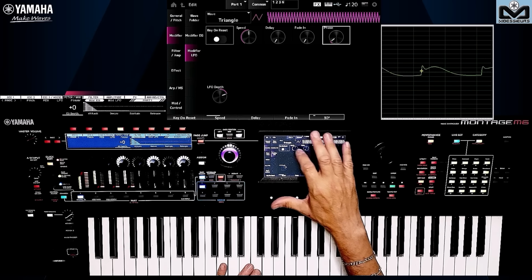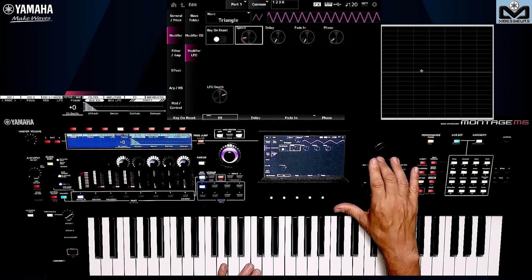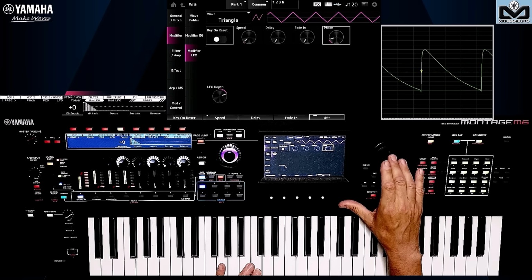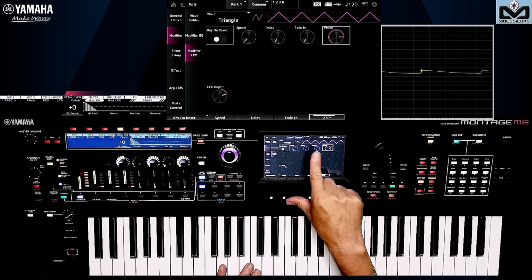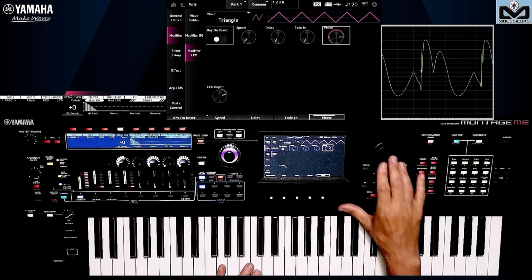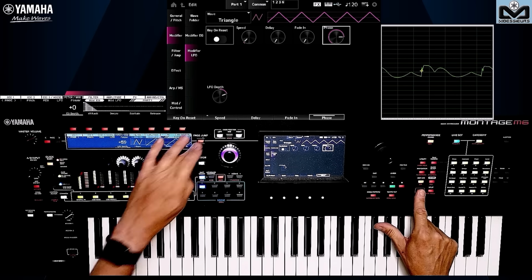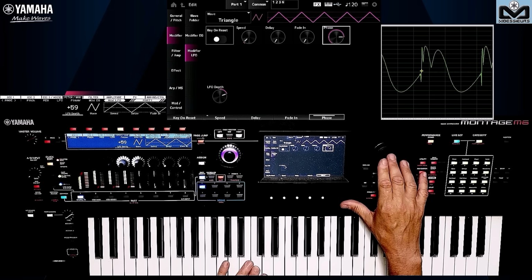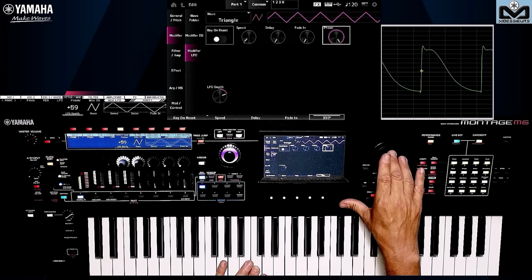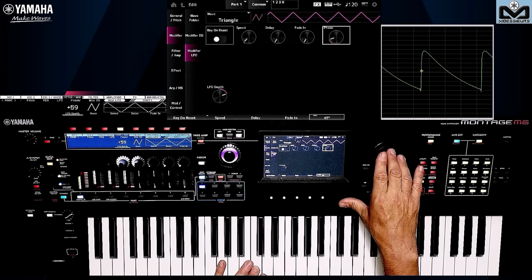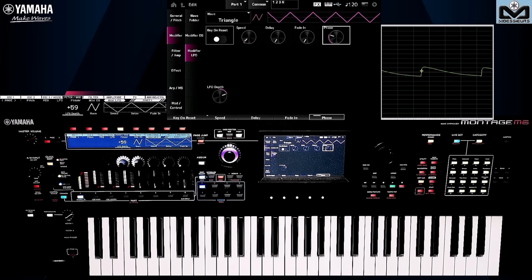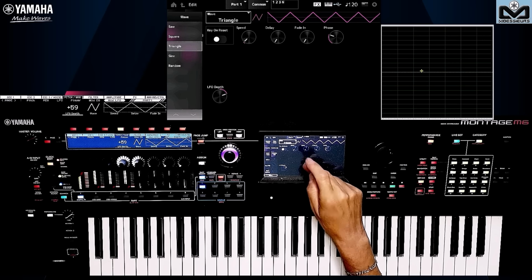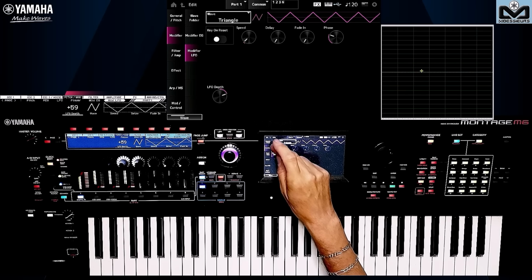To explain the phase, I'm going to greatly reduce the speed. Look what happens. In fact, I'm changing my starting point here. If I do shift and page jump on the Montage M, you'll see it here on the sub-screen as well. I change the starting point. I can do the key reset too. And of course, I have several waveform choices that will allow me to do that.